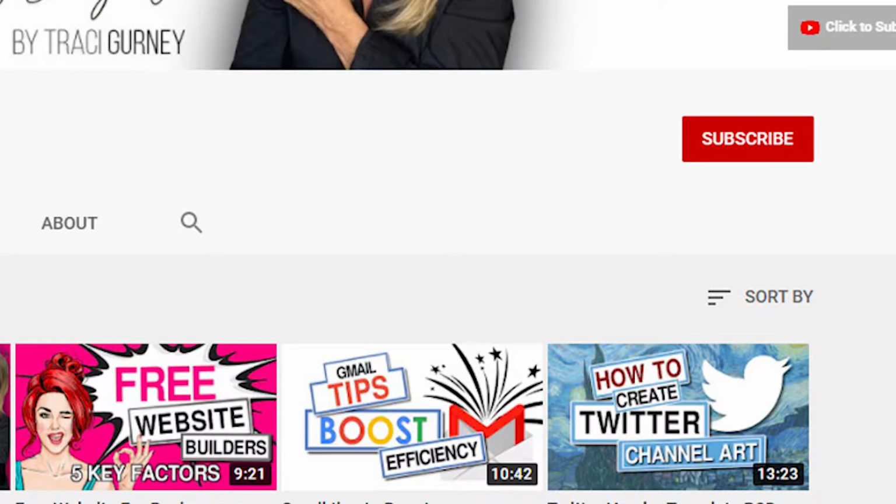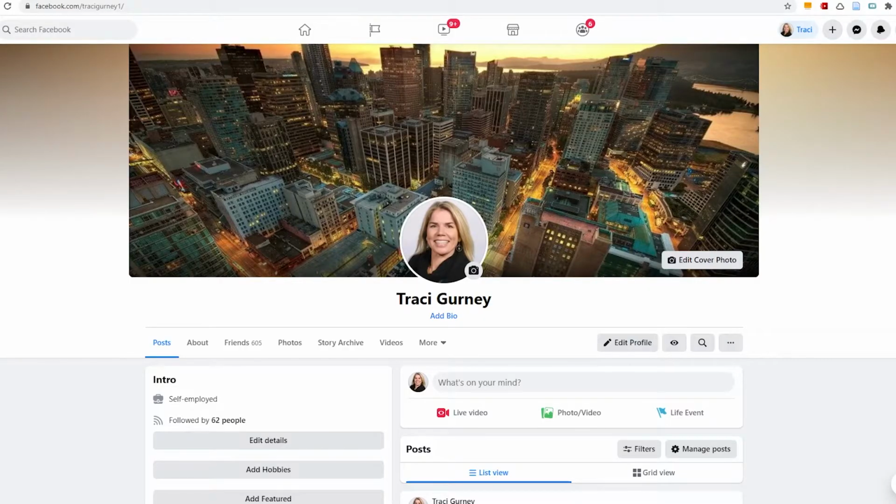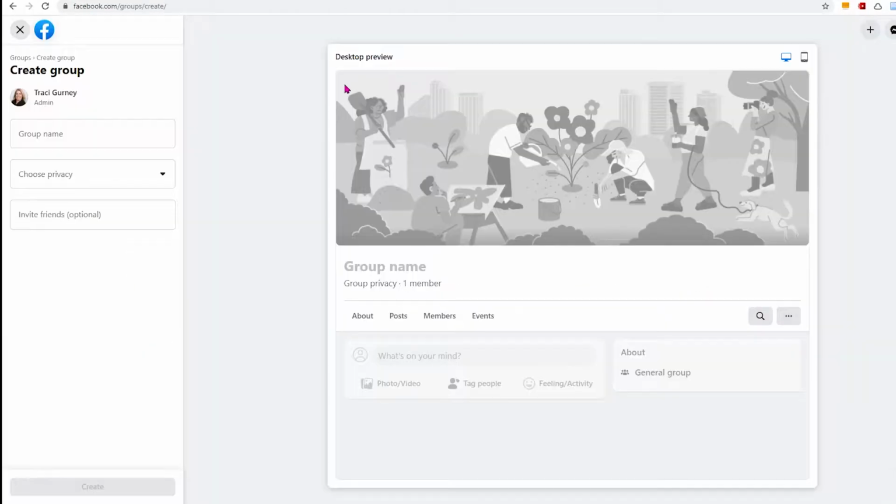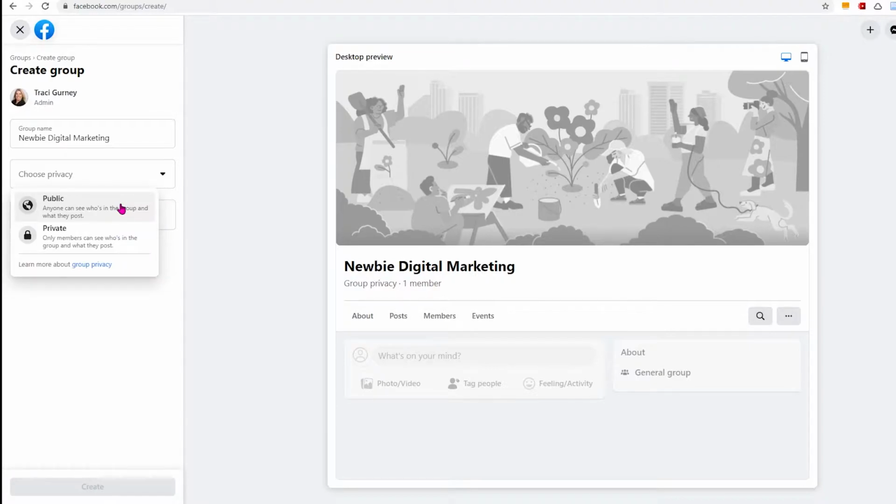So let's get this going. We're going to start by being logged into Facebook, going up to the plus sign to group, click on group, and now we're going to give our group a name. And the second thing we're going to do is choose how other people can see our group. So we're going to choose whether to be public, which anyone can come and see and also see all the posts, or private, where only if you're a member can you see the posts. People can find it, but they won't be able to see the posts unless they become a member.